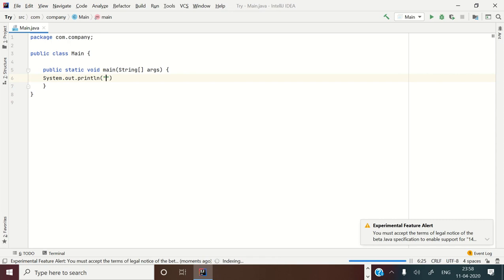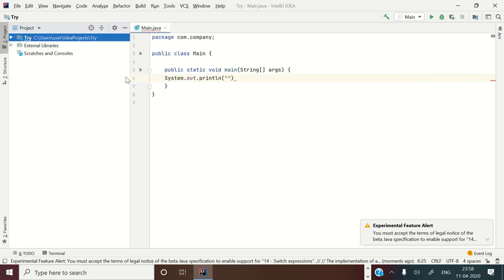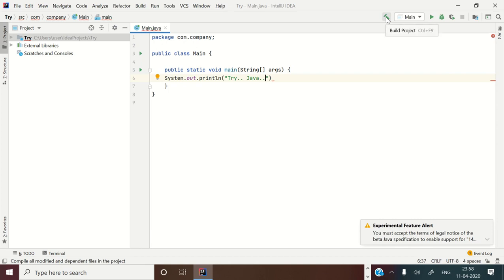Okay, what we must write there: System.out.println try Java. Yes, try Java. Okay, here it is done. And let's see where to compile it. There is a thing called build project. Here, run Main.